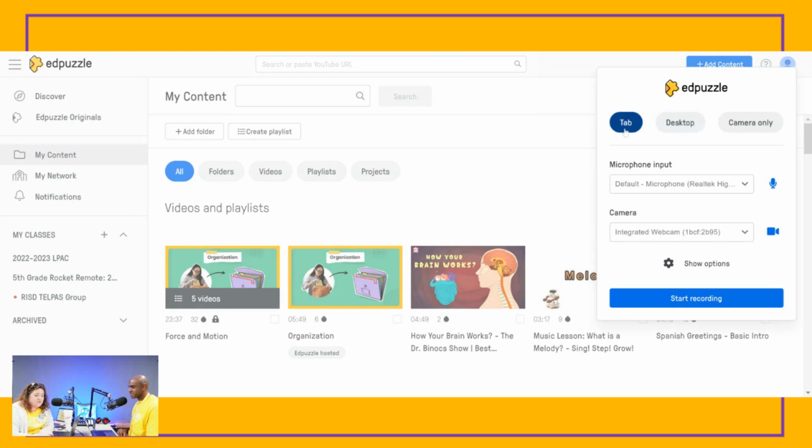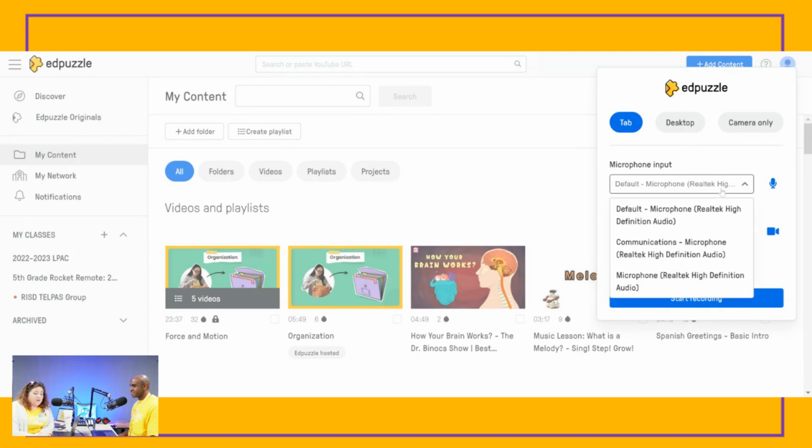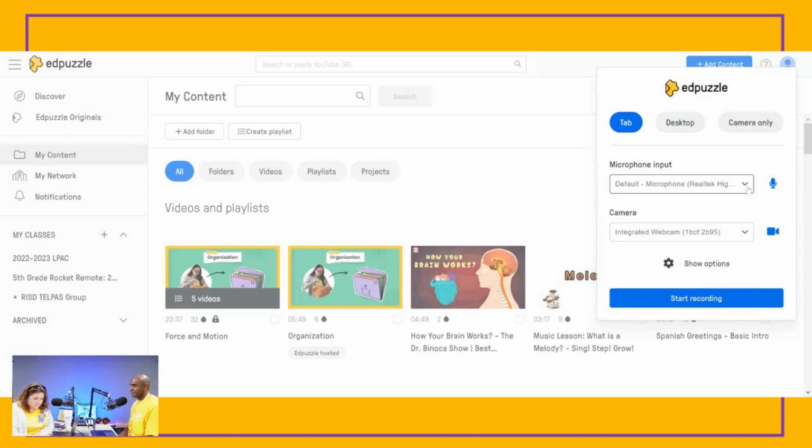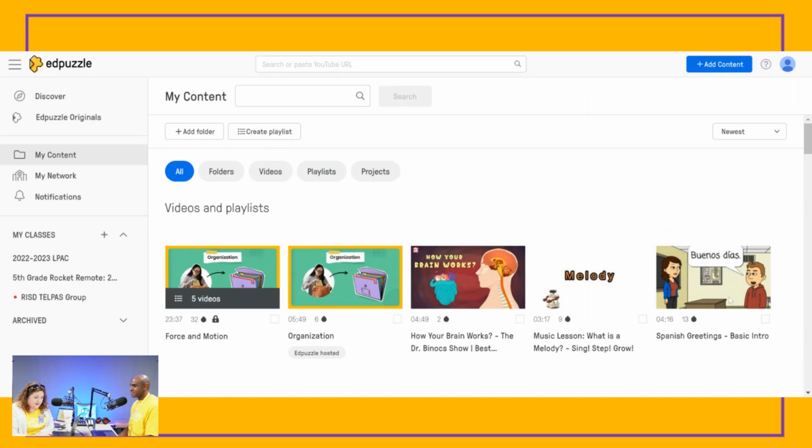So it's going to give you the option to record your tab, your desktop, or your camera only. Then it gives you your microphone input and camera input. So microphone, if you are wearing earbuds or have some kind of outside microphone, this is where you would change for that. So I'm going to start recording my tab. And it's asking me which one to share.